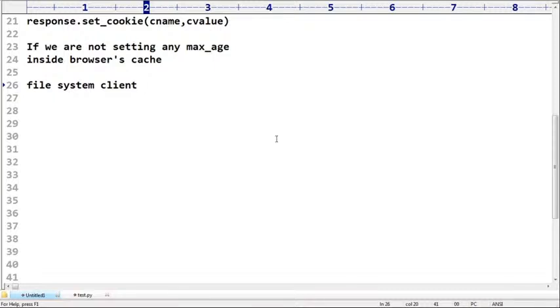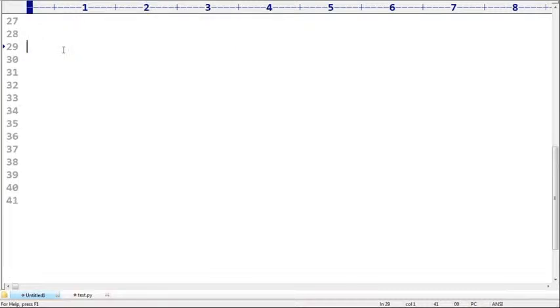Sir, how can you set the max age? That is the bigger doubt here. Can you please tell how I can add the cookie to the response object? Can you please tell?